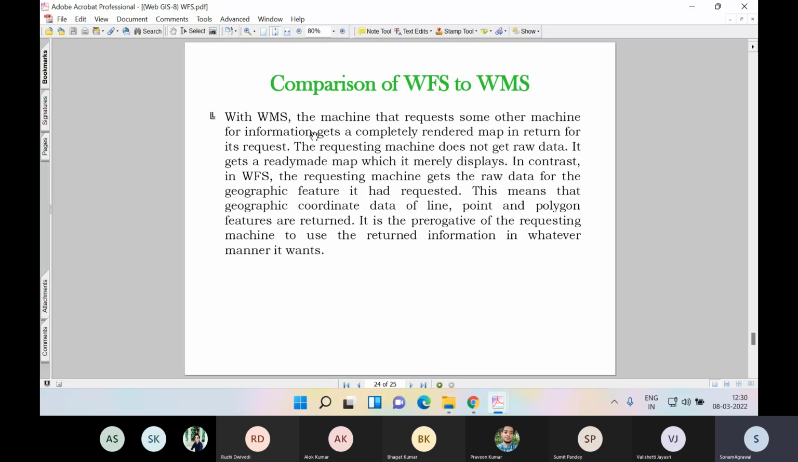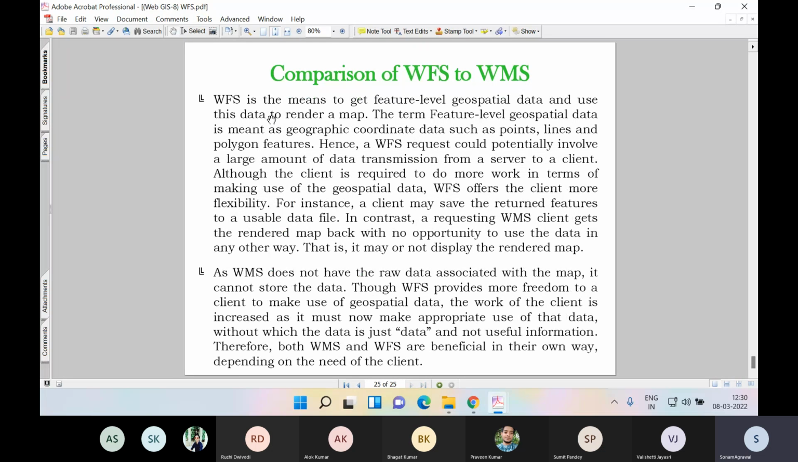WMS is easier to use. It is more useful for a layman. Why? Because we are getting a pictorial representation of our result. WFS is more towards professionals or developers. Why? Because we are not getting anything in the form of pictorial representation. We are getting raw data over here. So this is the very first comparison.